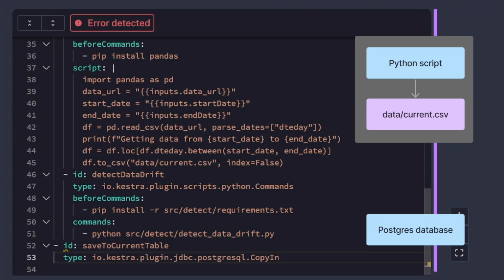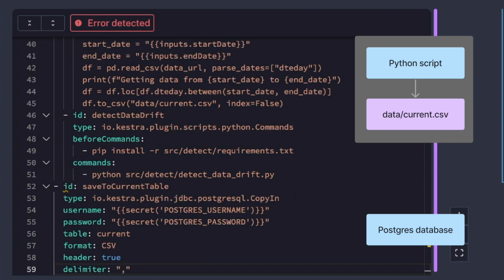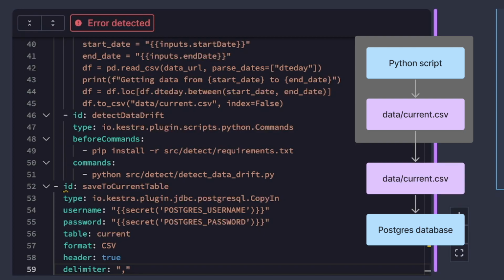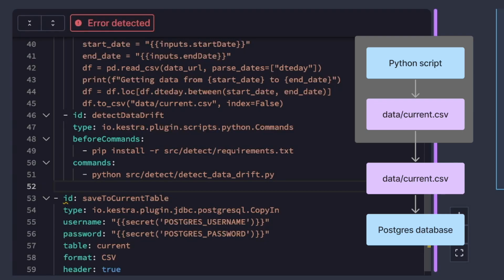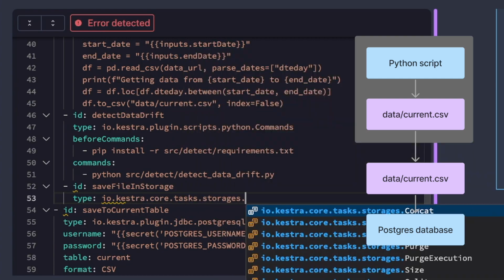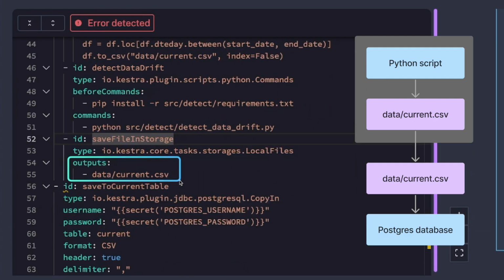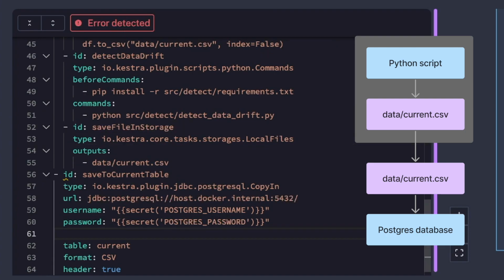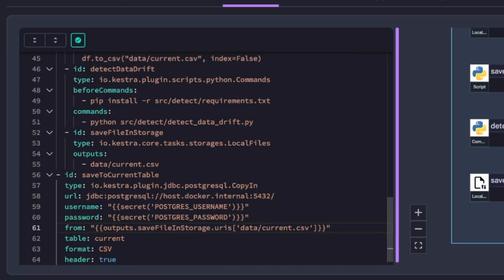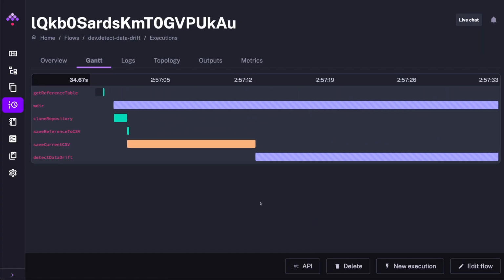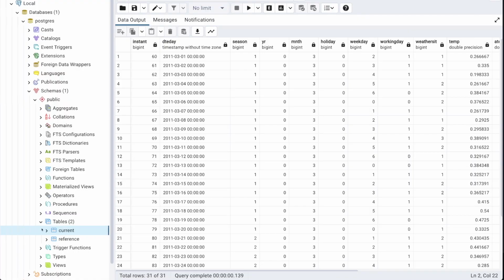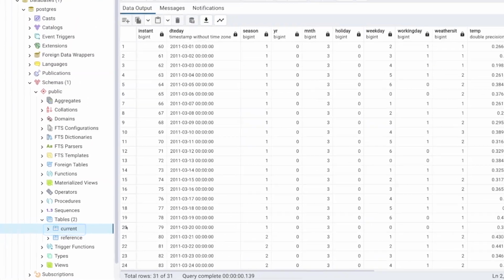Next, we'll use the PostgreSQL CopyIn task to append the current data to the current table in the PostgreSQL database. Currently, the current file is saved in the working directory. To allow the PostgreSQL task to access this file outside of the working directory, we need to save it to Kestra's internal storage, which can be achieved using the local files task and the outputs field. The output of the save file in storage task can then be used in the PostgreSQL CopyIn task. After running this flow, the resulting data will be visible in the current table within your PostgreSQL database.